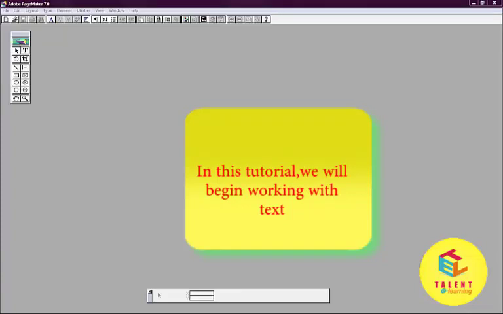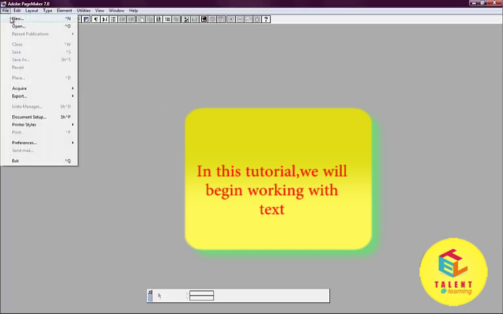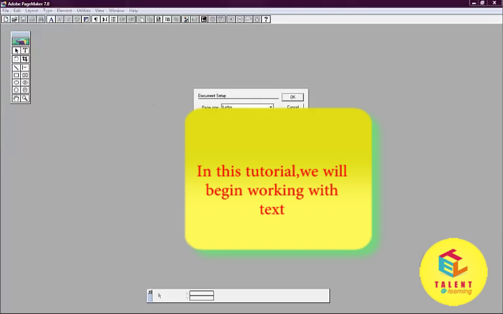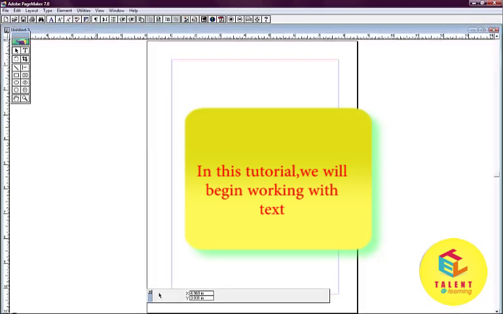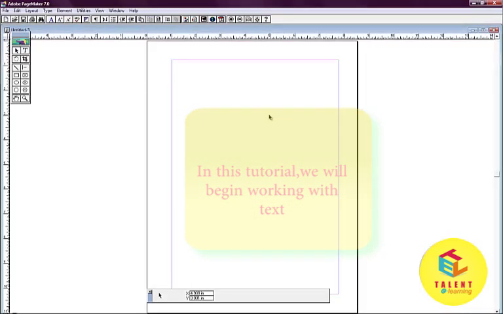In this tutorial, we are going to learn the basics about working with text. We are first going to open a new document. We will go up to the File menu, click on New. Now we have got a new document to work on.